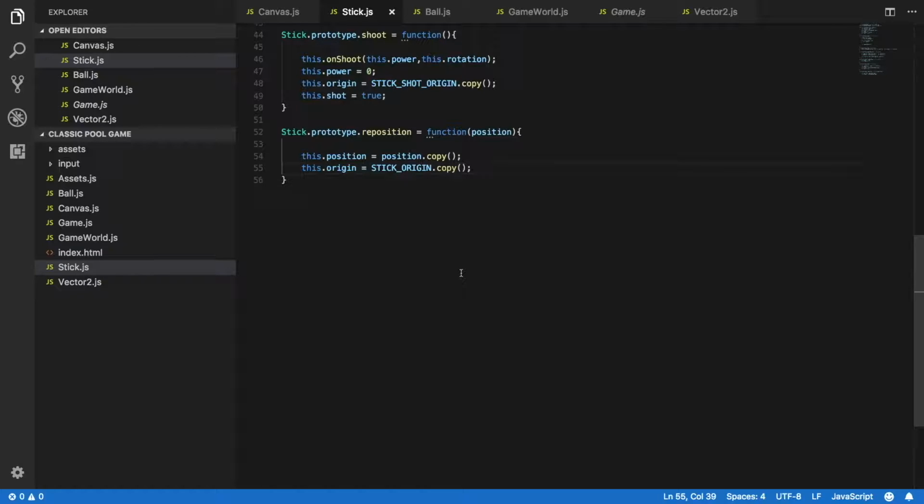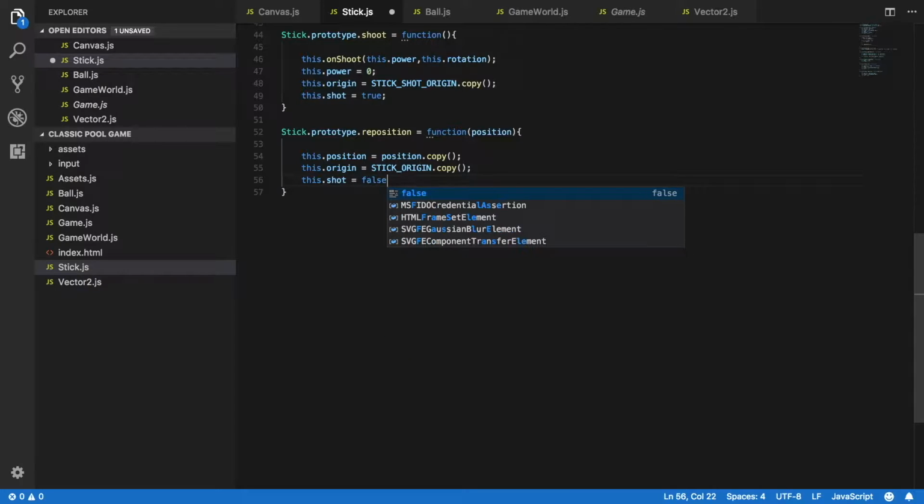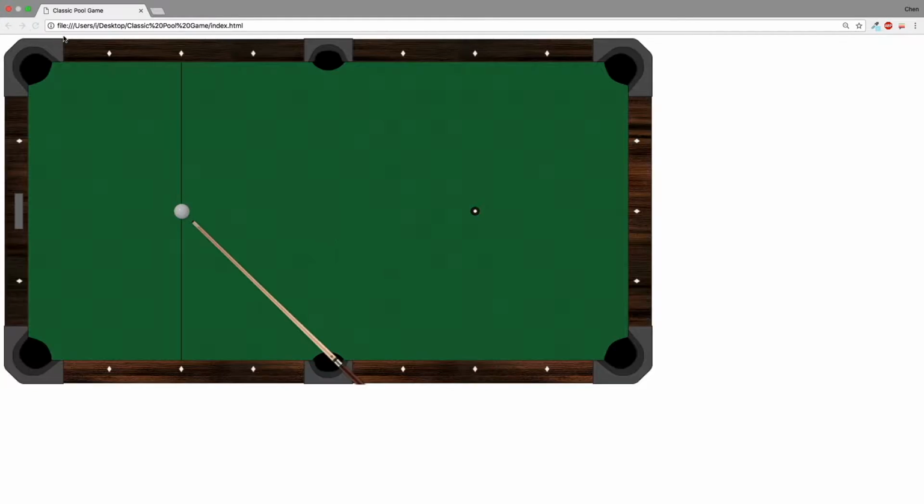Just one final thing before we move on. On the reposition method that we just wrote, let's set this.shot to be false. And let's see that everything still works as it should. Okay, great.